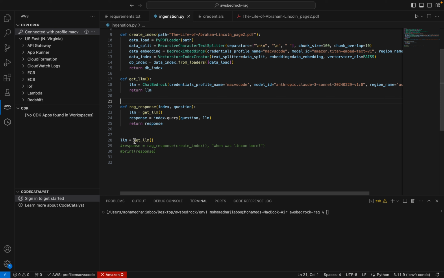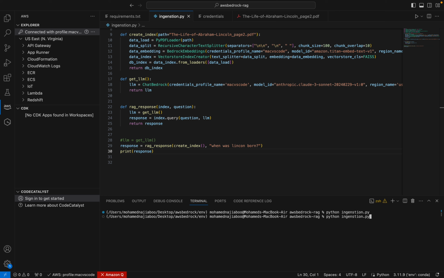First, let me see if I can create the LLM. For that, let me run the code, python injection.py. There is no error, so this is good. Now let me comment this out and we can see how this works. Let me try this. This may take some time, but it's worth testing. It's executing, so we can see the result. It may take some time.